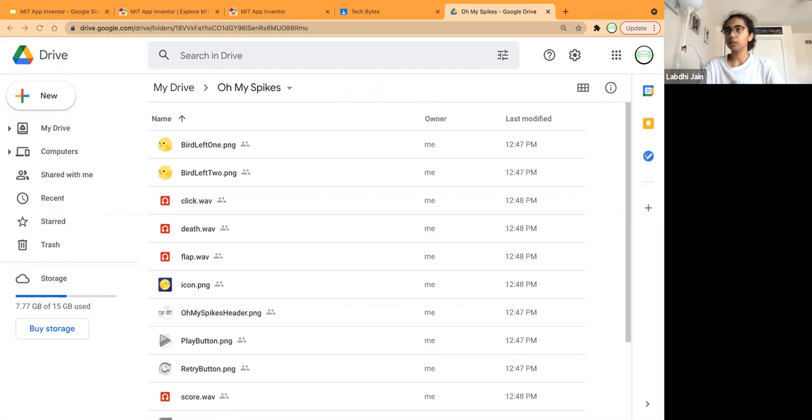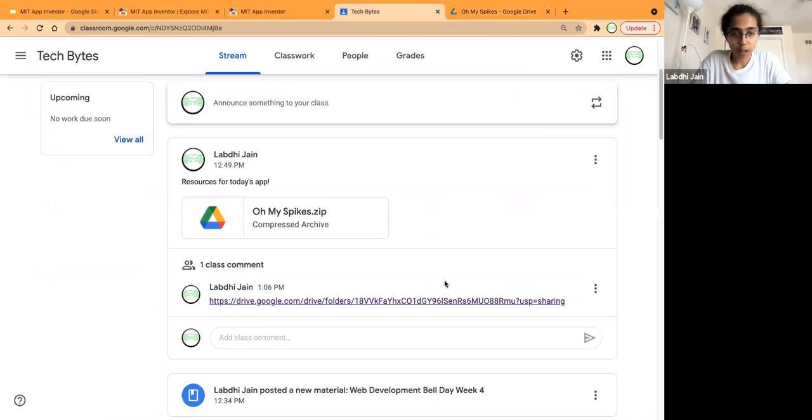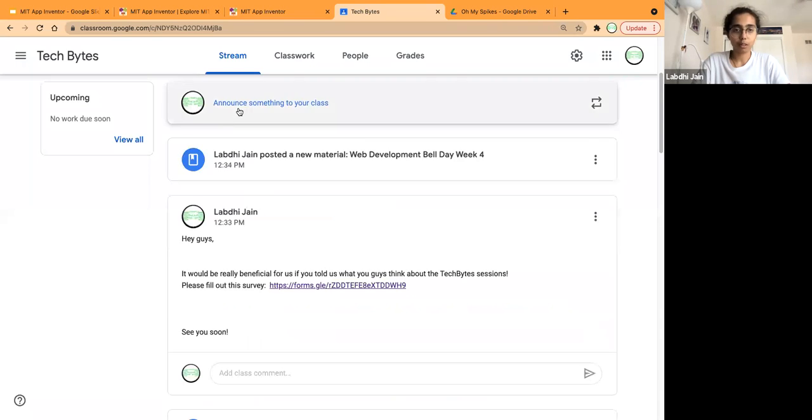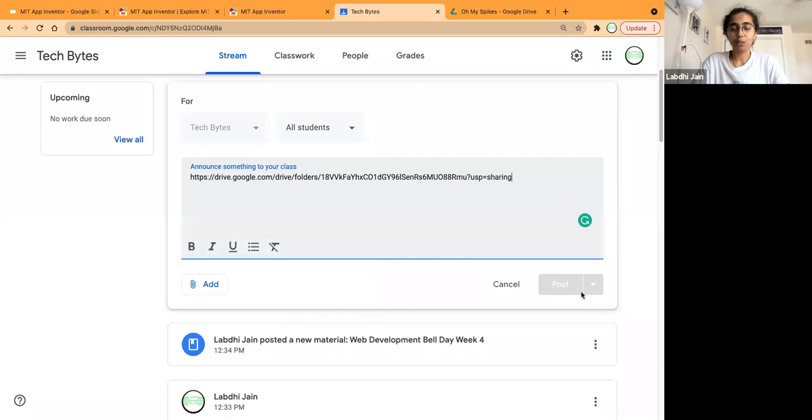All right, so all my sprites, I'm gonna share it with you guys. Got it, and copy link. I'll put it in the comments. Looks like I cannot delete the comment, so I'm gonna delete this whole post and just make a new announcement so it's not as confusing.